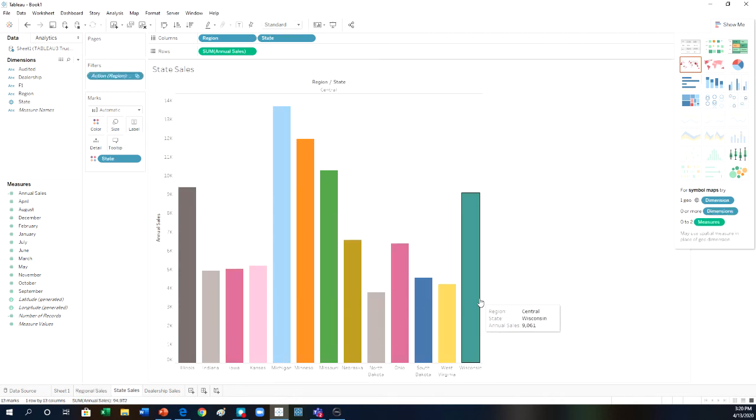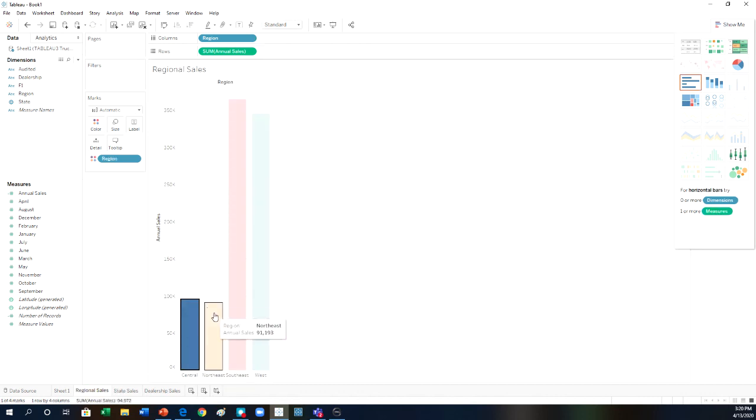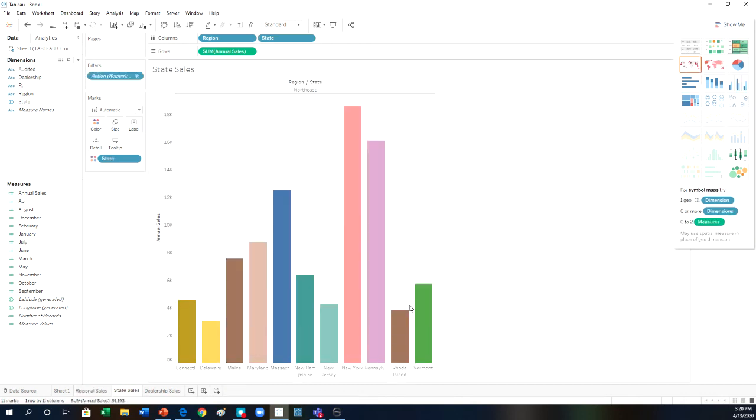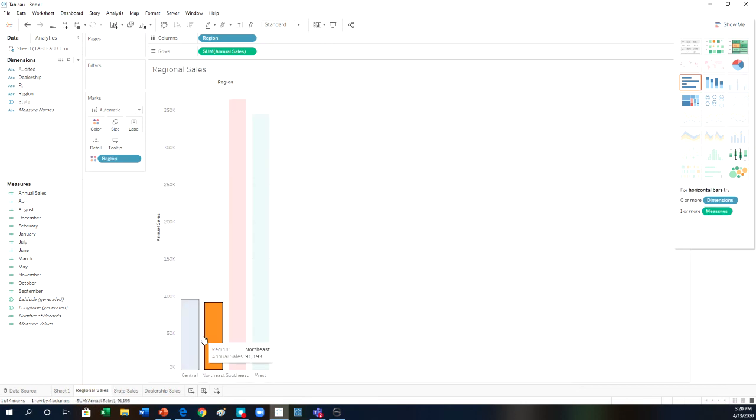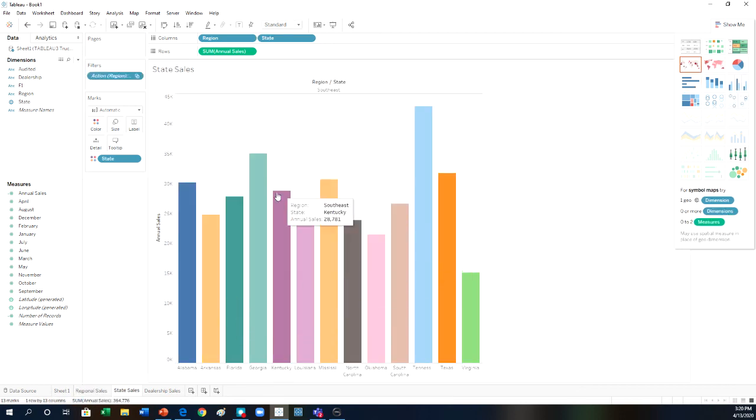I get all the states in that region. If I go back to regional sales, I can click on Northeast and I get all of the states in the Northeast. I can click on Southeast and I get all of the states in the Southeast and their sales. So that's very useful to me. It's nice and fun. I can drill down.